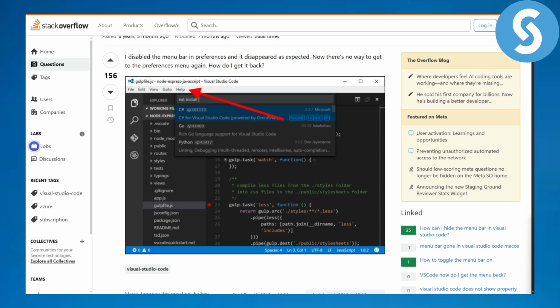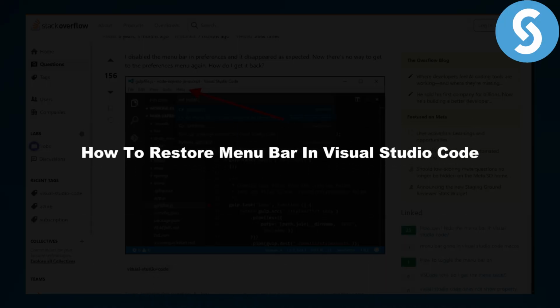Hi everyone and welcome. This is Umar from Simple Tutorials, and today we will be discussing how to restore the menu bar in Visual Studio Code.